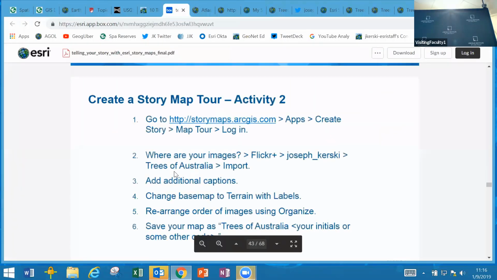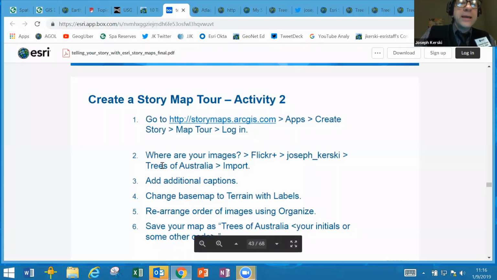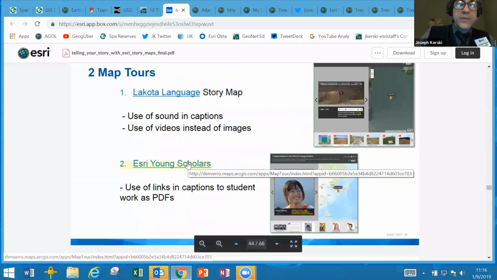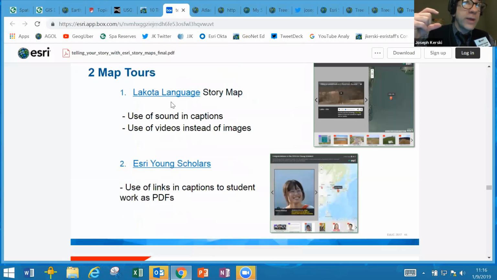So you can see there that in just a few moments, we had created a story map that tells a story about the distribution of different types of vegetation, in this case trees, on a certain continent, in this case Australia. So you could use that same idea to build a map tour of your own area of interest. I already showed you one example earlier today, the Lakota language one. That's a map tour. And the only difference there is that instead of a regular caption, I have an audio file of that landform in English and in Lakota. That's the only difference there.